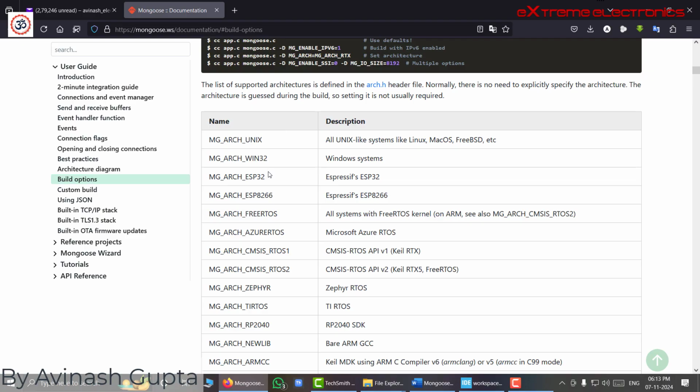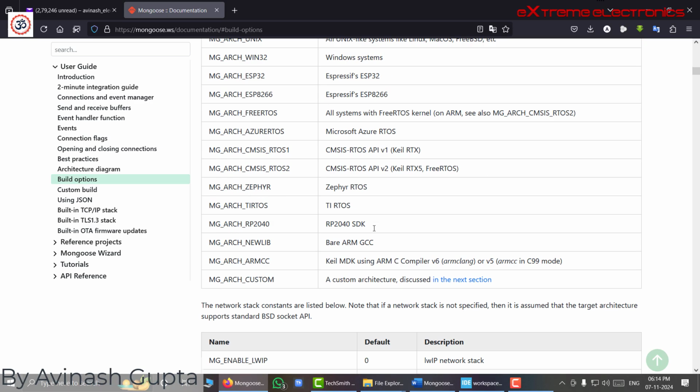So sometimes there is a TCP/IP stack present in the operating system or our platform, then we can directly use that TCP/IP stack. But if our platform does not include a TCP/IP stack, then Mongoose also has its own inbuilt TCP/IP stack that we can use. And to enable that TCP/IP stack, we have to use this option.